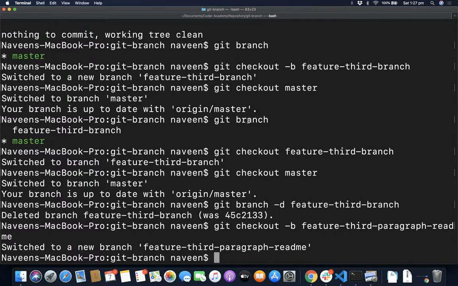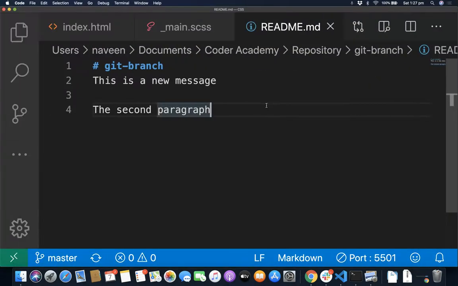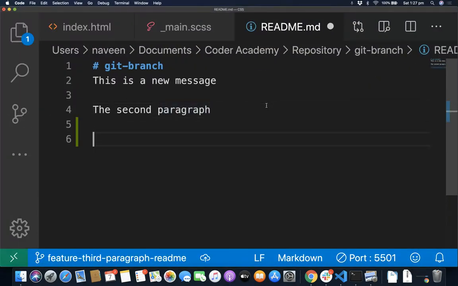So there you go, I've switched to that branch now. And if I do git branch, I can confirm I'm on that branch. I've got the green, I've got the star, I'm there. Okay, now I'm going to go ahead, and you're all familiar with this part. We can go ahead and write the third paragraph.